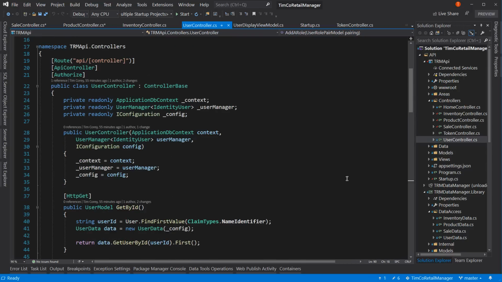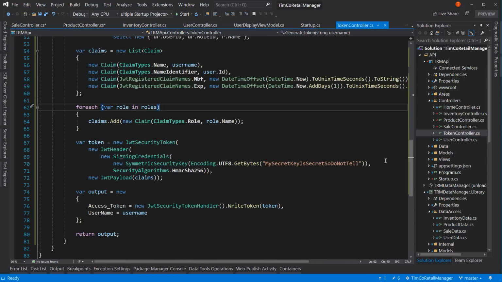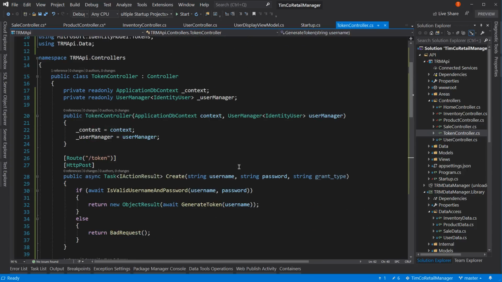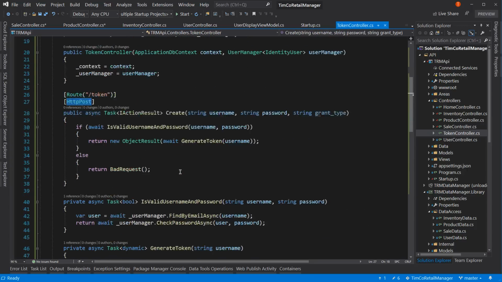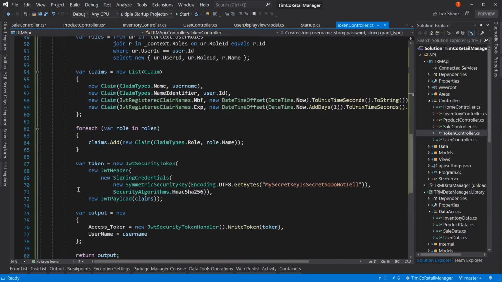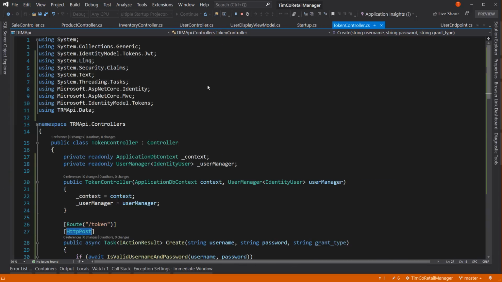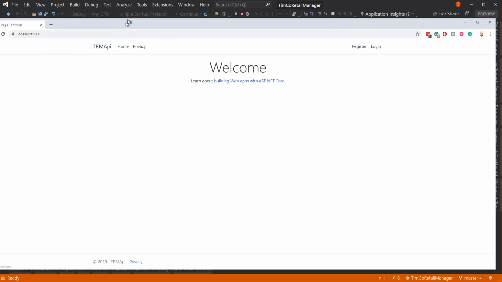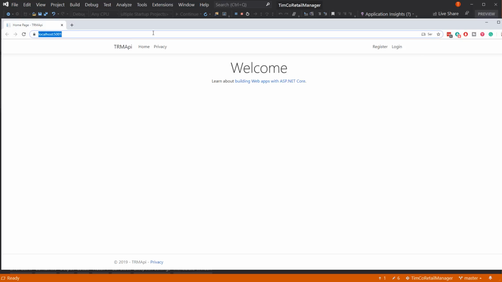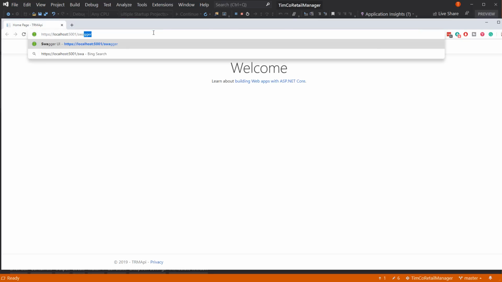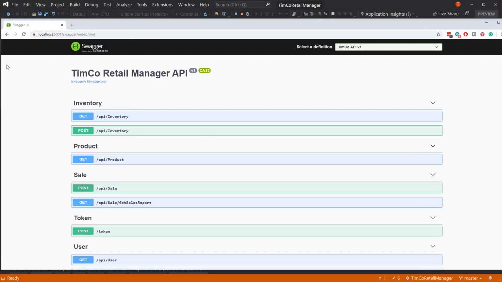Our token controller is a different type of controller, but they are marked post, and the rest are private. So the one is marked post. Let's try it again and see if we've gotten them all. Okay, so wait for the API to start up. We'll do /Swagger. And there we go. Swagger is now up and running.